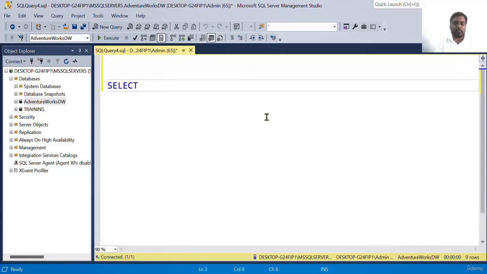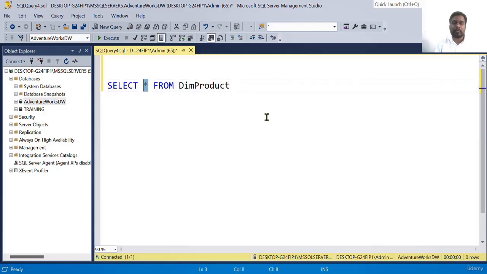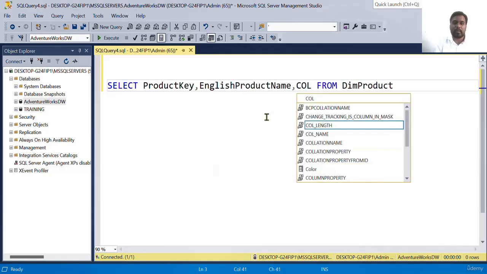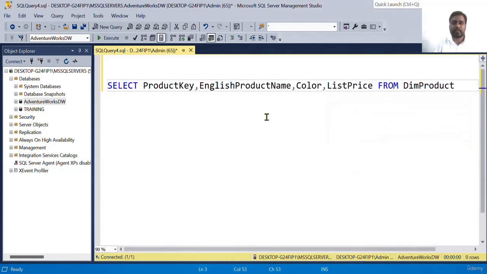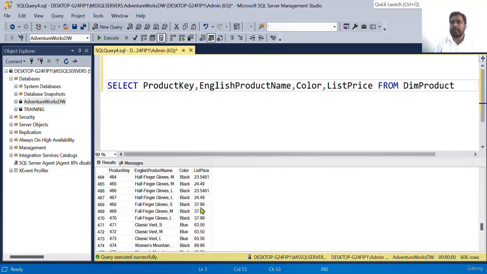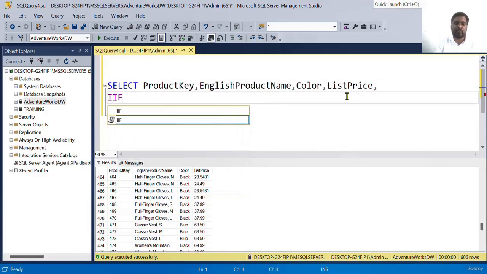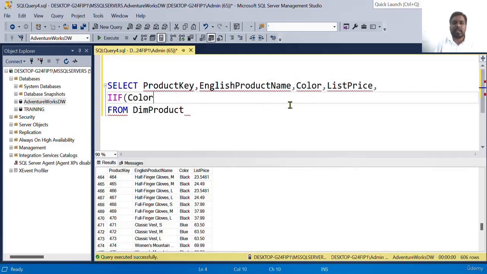So what this means is we'll take the same table again, dim product, and this time we will take 4 columns: product key, product name, color, and list price. All right. So now what I want to do is within red, I want to place conditions. First I'm going to do this by IIF function and then we'll do by case. So first IIF. My first condition says that if the color is red, then return me RD. This is my one condition. Okay, else NA for right now.